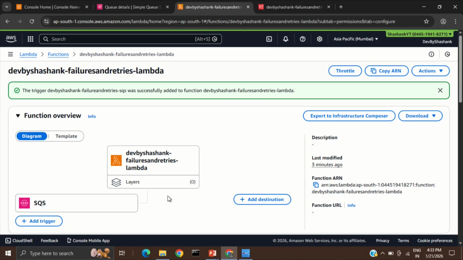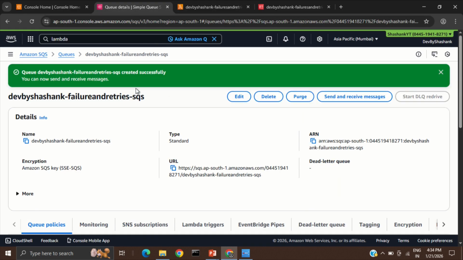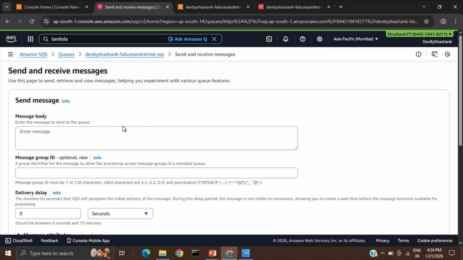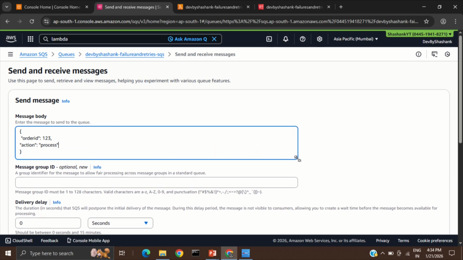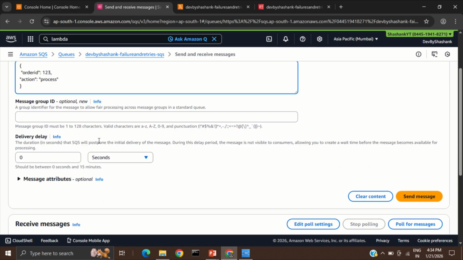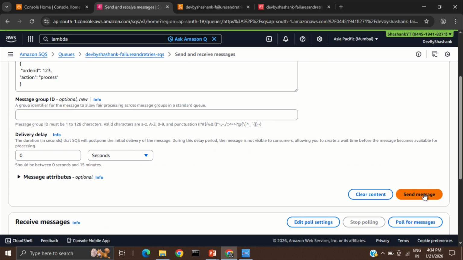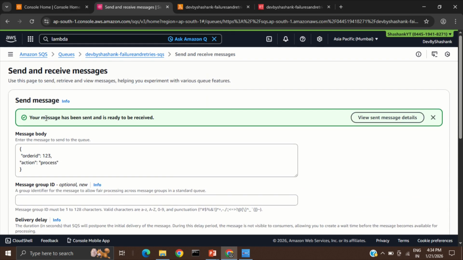So guys, the SQS trigger has been added successfully. Now let's go to SQS and we'll push some message there. Here we'll click on send and receive messages. Now in the message body, we can provide any JSON object. So here let's write order ID as 123, action as process. You can provide any JSON object and just click on the send button. So our message has been sent successfully.